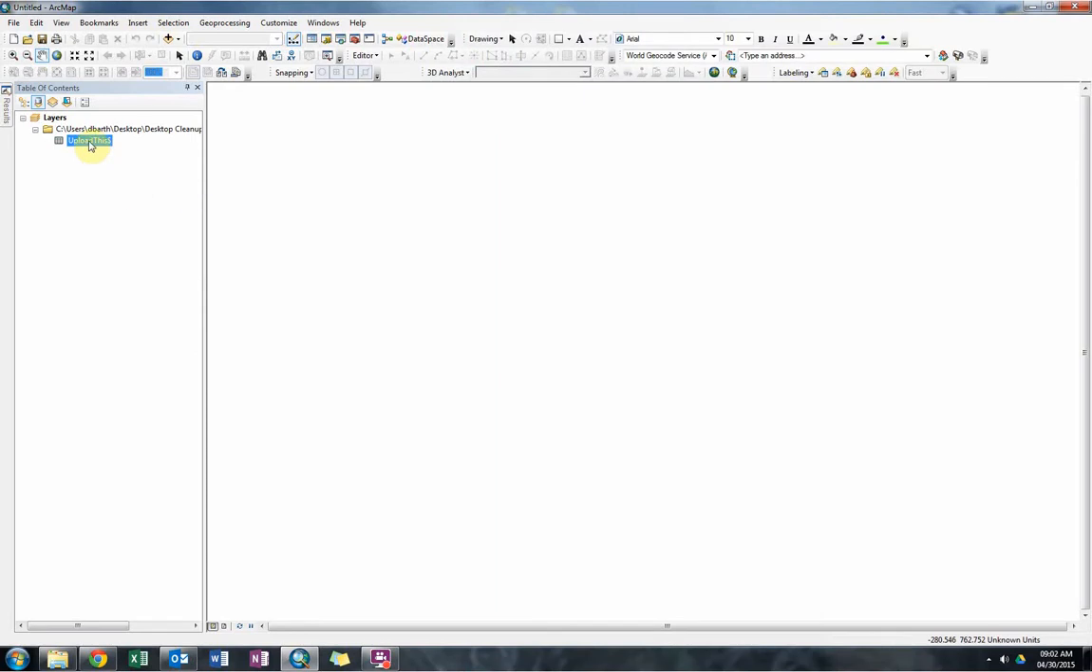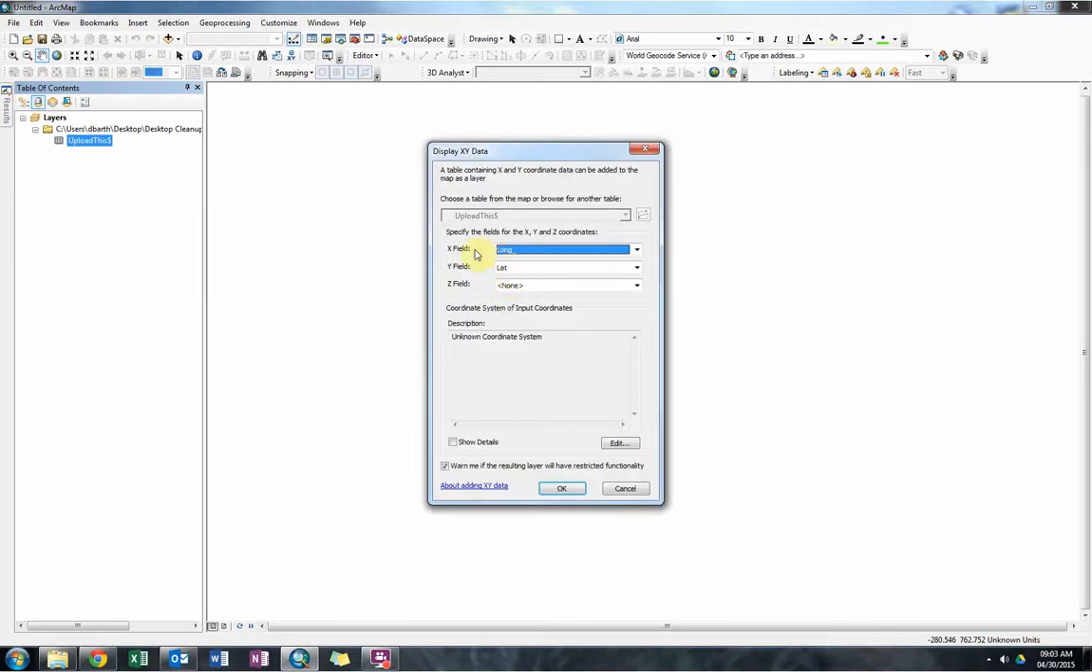So now that I have that, I'm going to right click this upload sheet and come down to Display XY Data. Generally it's pretty good at identifying which one's the lat and which one's the long, but your X is the longitude, the one that goes all the way around the world, and your lat is the shorter, so it's your Y.